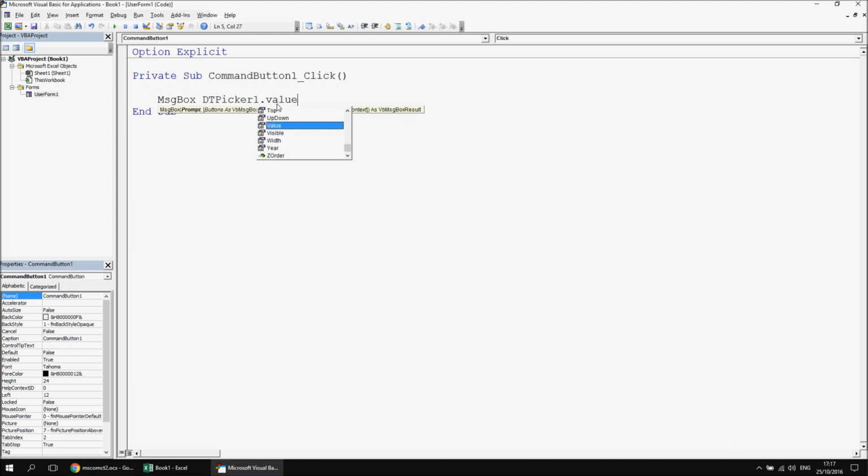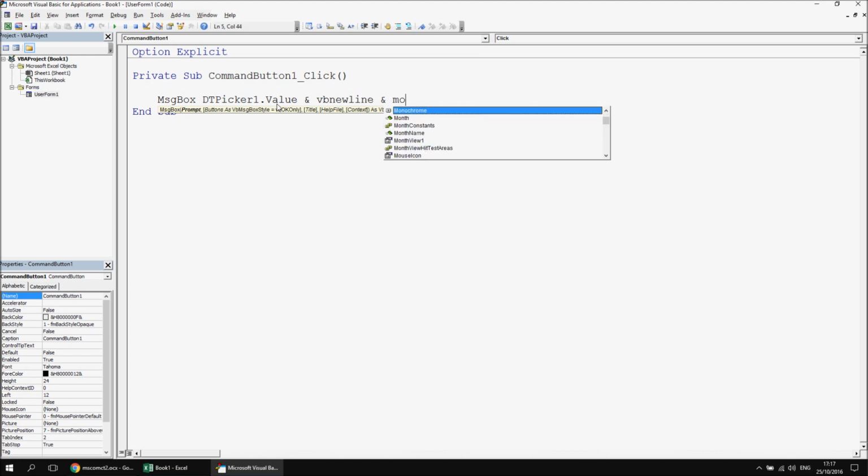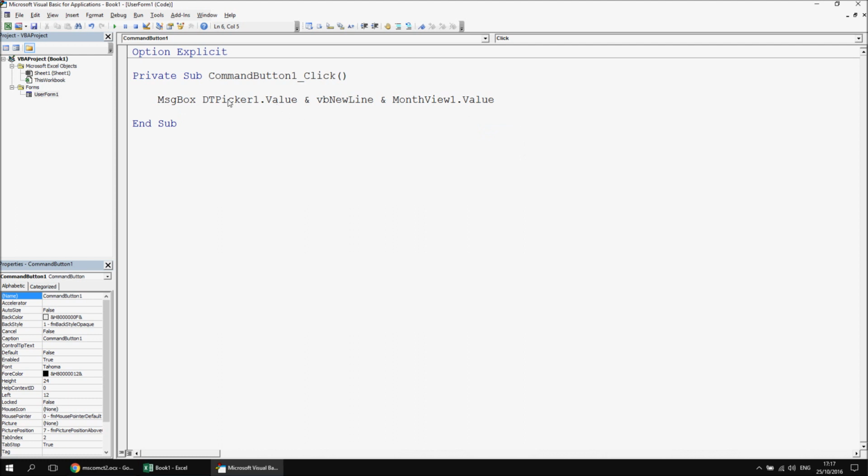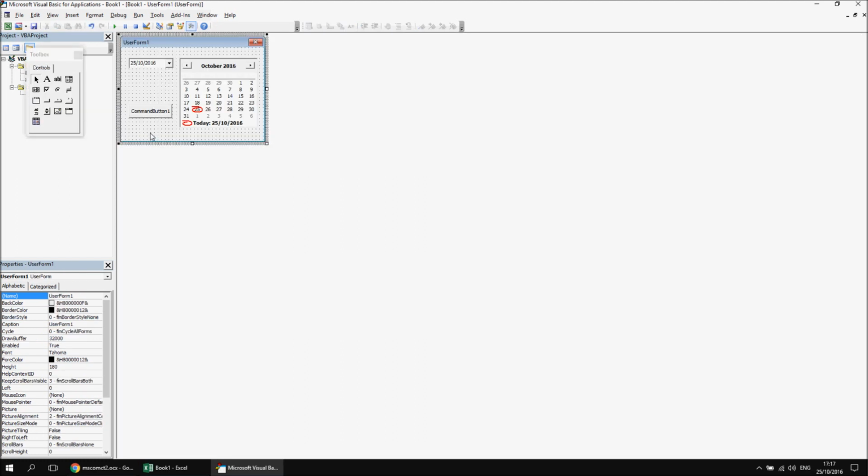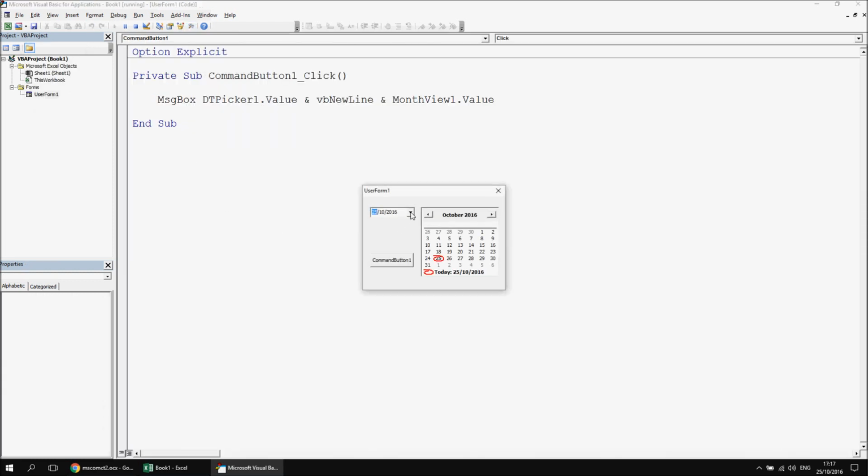And all I need to do is read its value property. I can then concatenate that with maybe a VB new line character, and at the same time I can also show the month view 1.value. So to access the date that's been selected in either the date time picker or the month view control, you simply refer to its value property. It's not very complicated at all. So if I go back to the design view of the form and then click onto its background and then run it, and once again I'm going to select a different date from the list for each one, and then let's click the command button. So there we go, we should see the dates displayed exactly as they've been selected in the relevant controls.